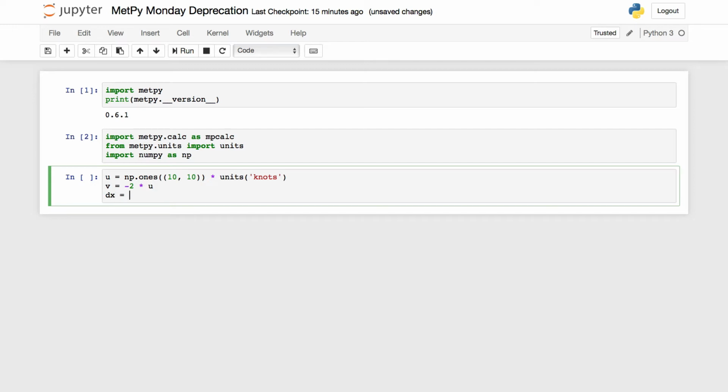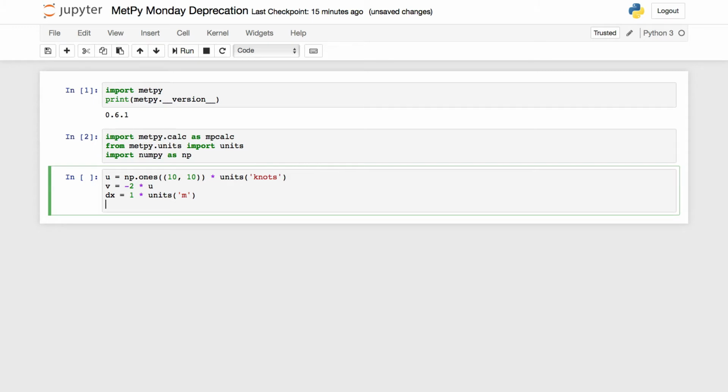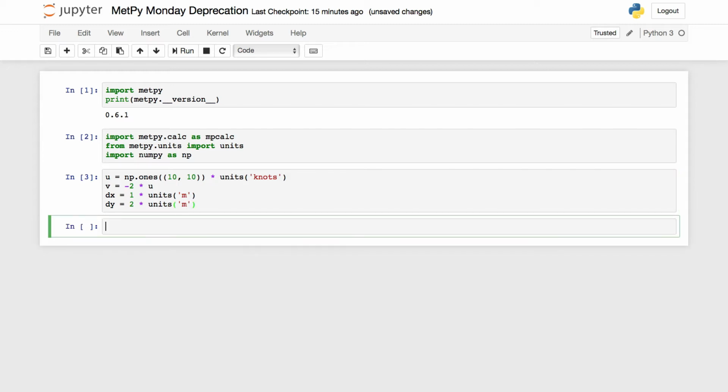dx, let's just say 1 meter. We're doing some very small scale study here. And dy, we could say 2 meters if we wanted. Okay, so now we have u, v, dx, and dy. So let's go ahead and calculate vorticity.